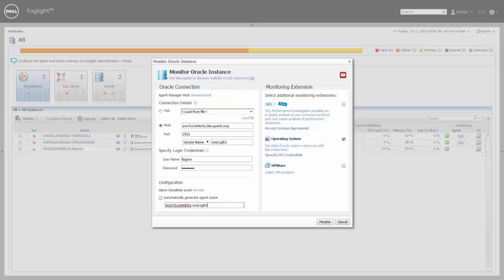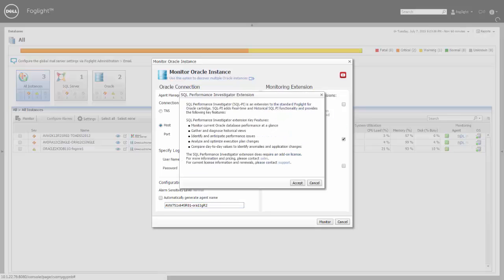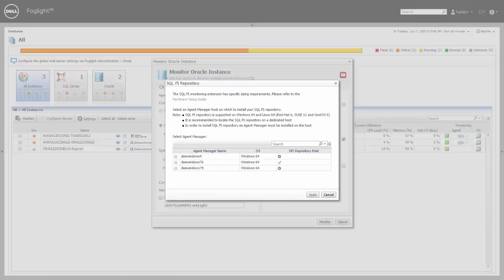Listed beneath the monitoring extension section is where to add extension features such as SQL PI. Before adding the SQL PI extension, click on Accept License Agreement and become familiar with the key features and where to direct specific license questions and concerns. To add the SQL PI extension, accept the license agreement. A dialog box displays, revealing PI repository details and a pick list of agent managers reporting into the FMS that are possible candidates for the SQL PI repository host.